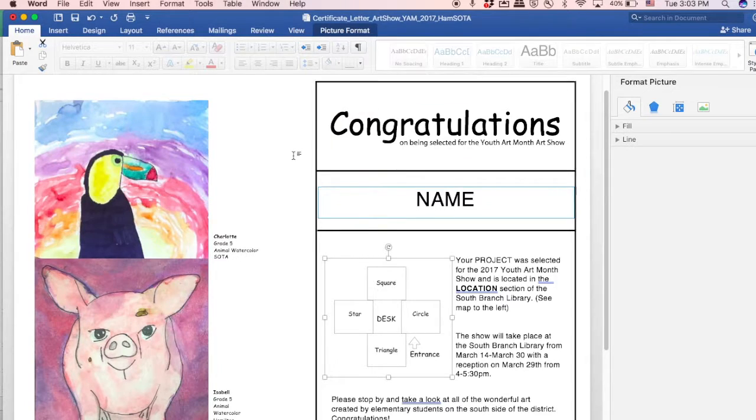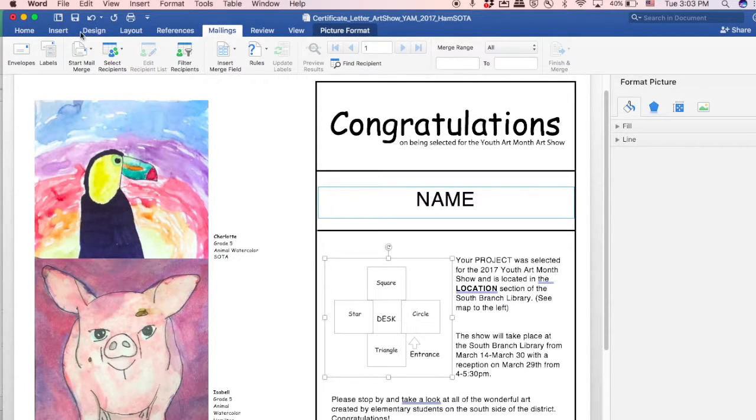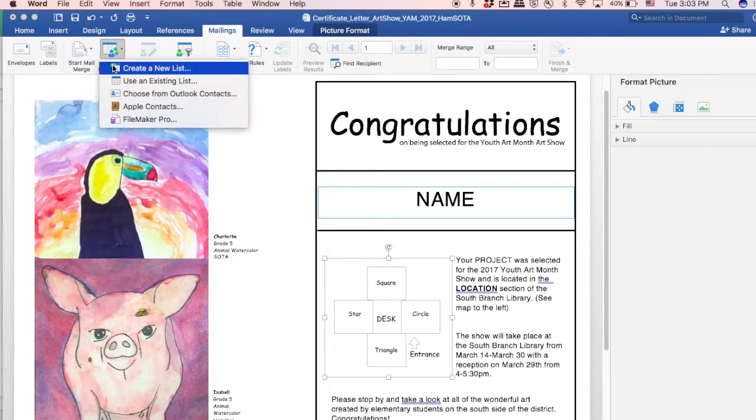When you get into your letter or certificate, whatever you want to put the students' names and locations and things into, the first thing you're going to want to do is click on the Mailings button. And we're going to click on the Select Recipients button. And to do this, I'm going to choose to use an existing list because I've already created that database of my students' work.